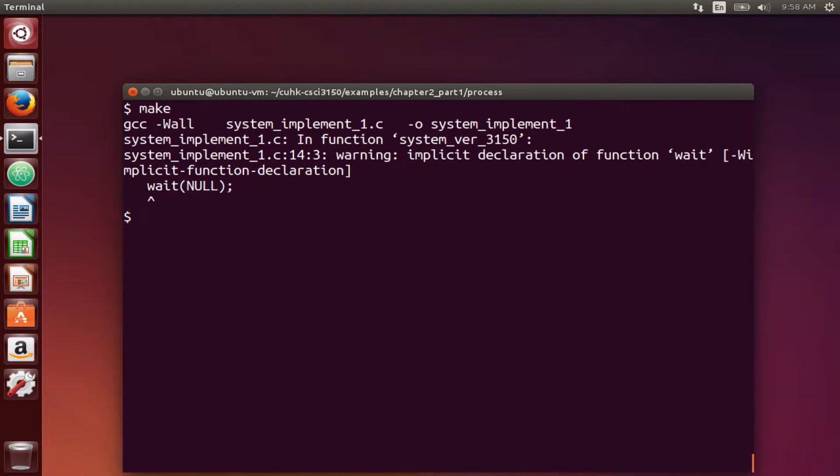Make compile. Well, it complains that I didn't include the correct header files. Now, as I consider you senior university students, don't write any program that generates warnings. It's very ugly, okay? So it's about ugliness. How can you improve this? Very simple. Read the man page, okay? So how can you man the wait system call? man wait.